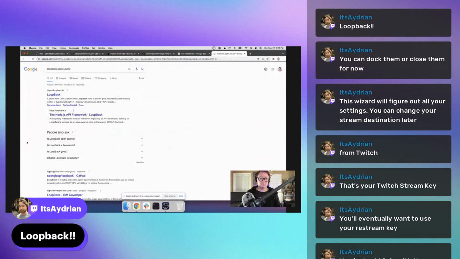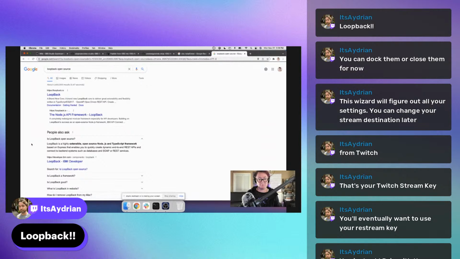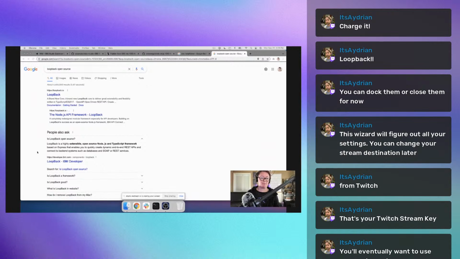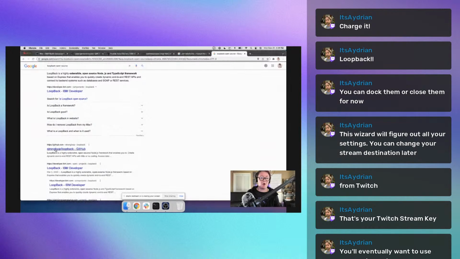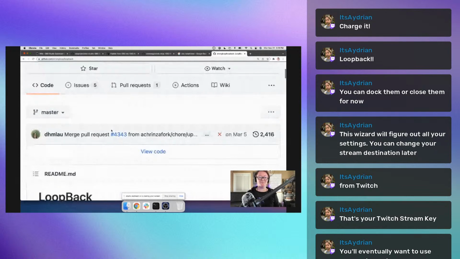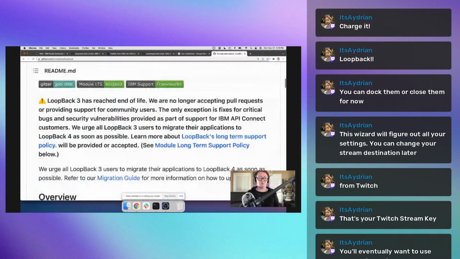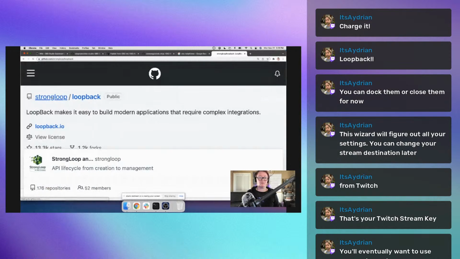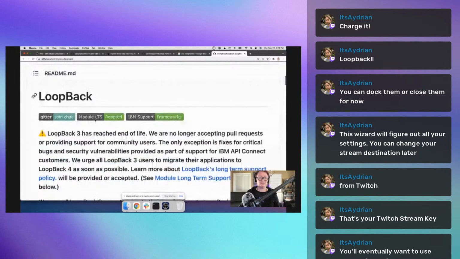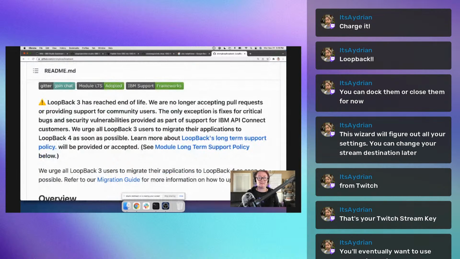Is Loopback open source? It is based on open source programming. Oh, I totally already bought it. Loopback is open source. That is awesome. But it looks like, yeah.